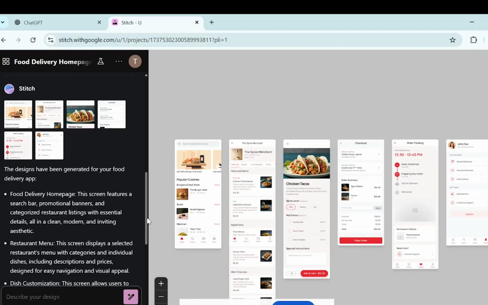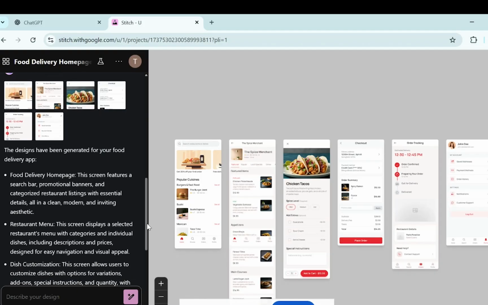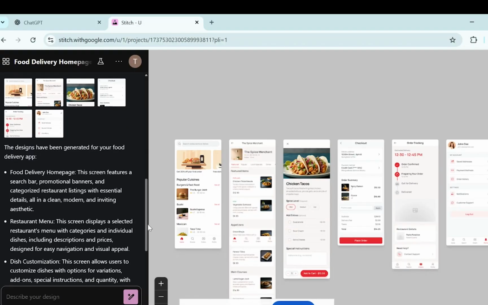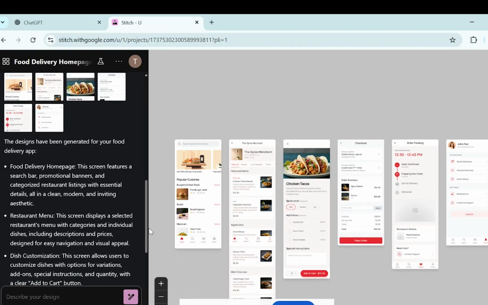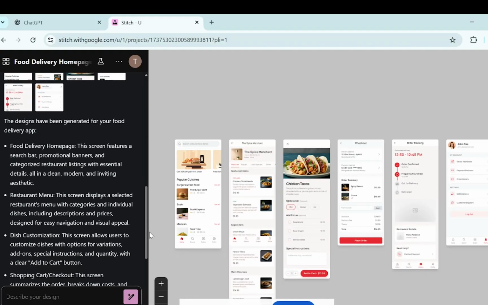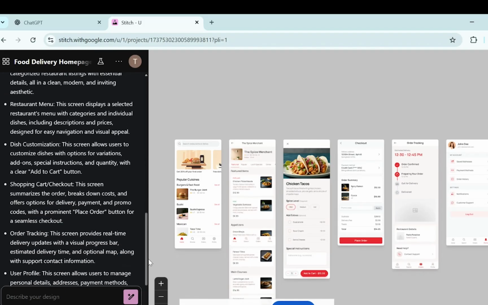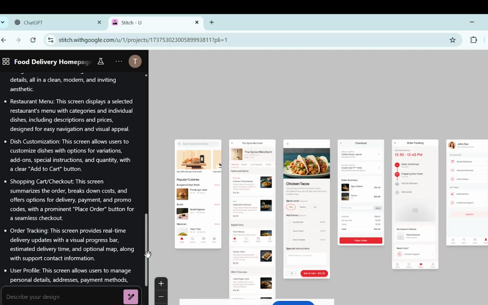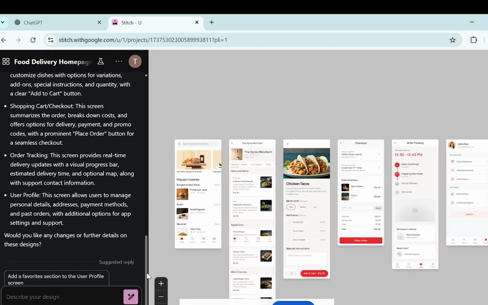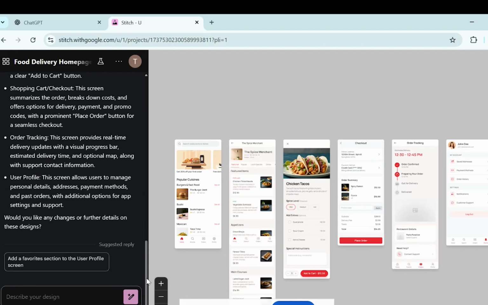Food delivery homepage. This screen features a search bar, promotional banners, and categorized restaurant listings with essential details, all in a clean, modern, and inviting aesthetic. Restaurant menu, all the details, whatever is there in the restaurant menu, dish customization, shopping cart checkout, order tracking, user profiles. Would you like any changes or further details on this design?